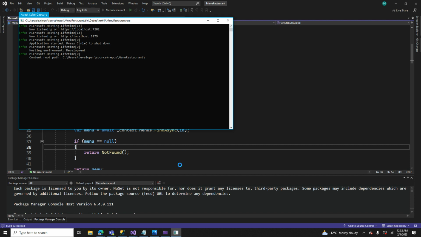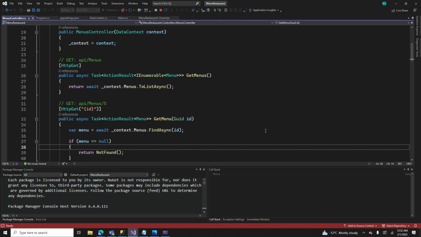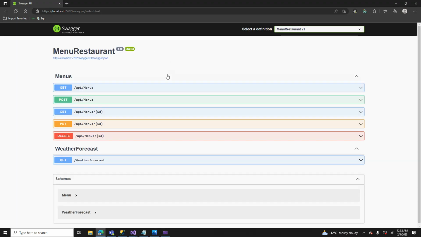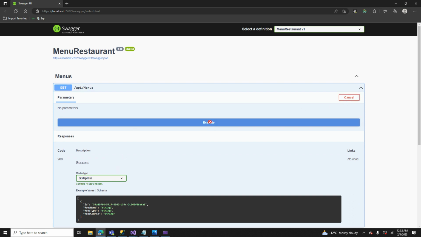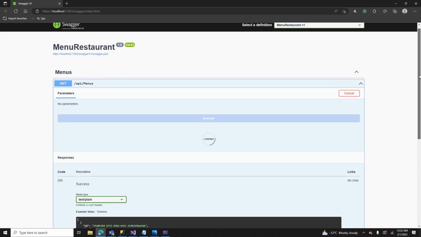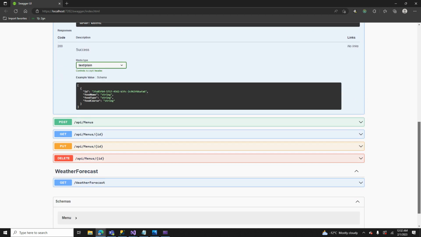We can actually get API endpoints using this scaffolded template, but I'd like to use dependency injection and the interface and repository pattern, so we'll go a little further. Okay, so this is GET. Click on Try it out, click on Execute. Right now it's an empty array, but we're going to post something and see if it's working or not.